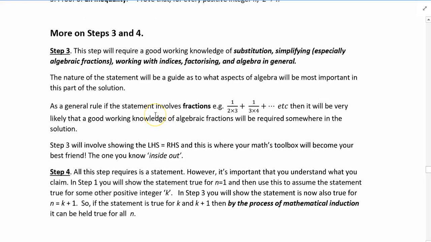We need some more information about steps, really step 3, because step 4 is just, we can make a comment about step 4. Step 3 requires some good mathematical knowledge and working. You'll be substituting, you'll be simplifying, you'll be working with indices, you'll be factorising. Your algebra has to be something that is not going to hold you back from getting through step 3. So the nature of the statement will be a guide as to what aspect of algebra will be most important.